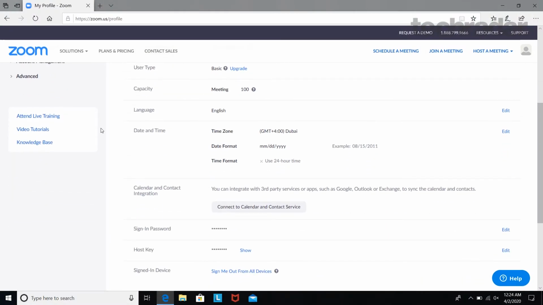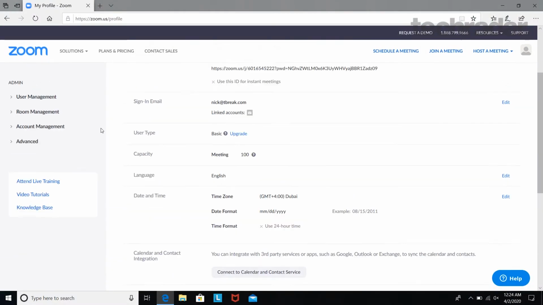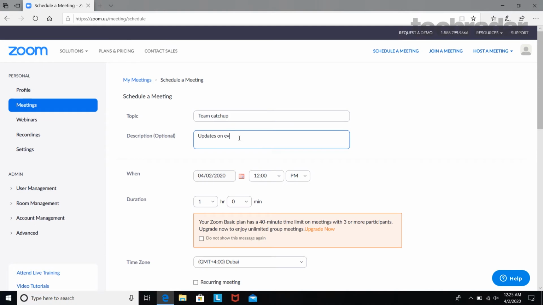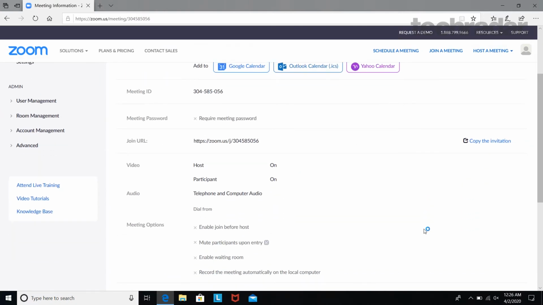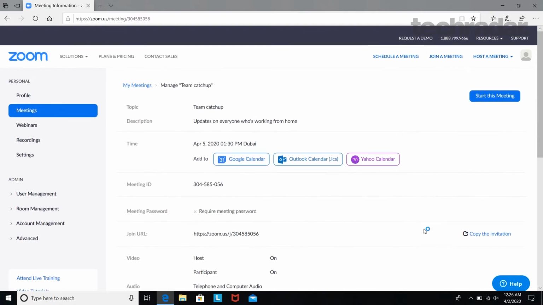Once you've signed up, you'll be taken to the Zoom dashboard where you can set up your first meeting. Simply type in a subject, set a date and time, and invite people via their email address. They'll then get a link to your meeting and can easily join the call once it begins.